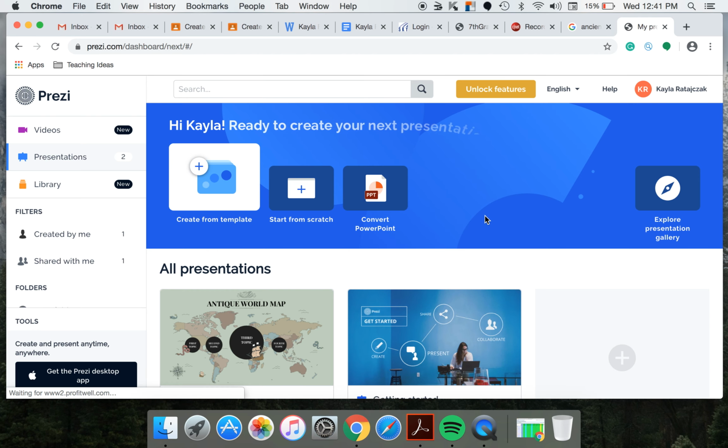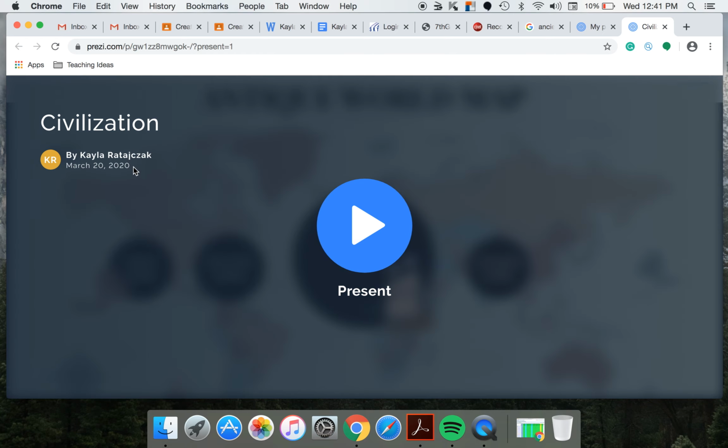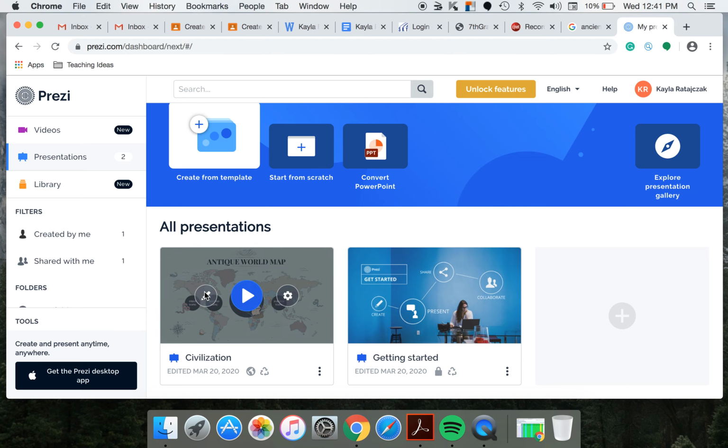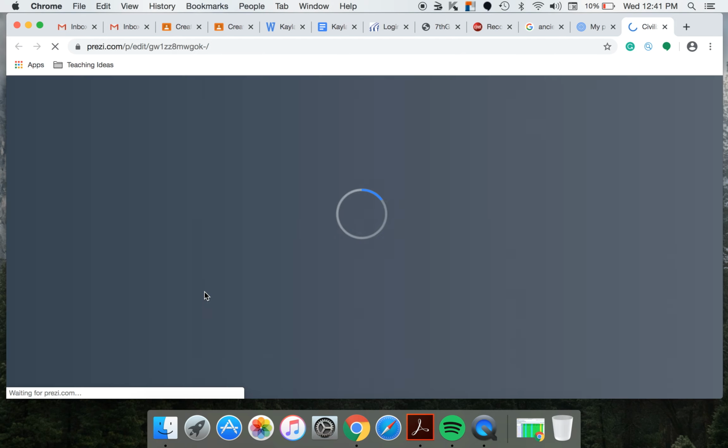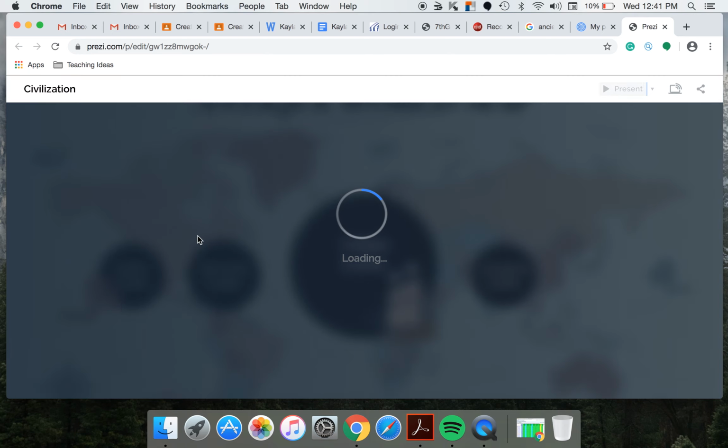So I'm already logged in. You would have to essentially create an account to be able to use it. But I started this one when I did the Zoom. So if I open this up, ooh, I don't want to present it yet. Let's go to edit. I picked this template too, by the way. You can make your own template or you can pick some of the ones that they had. But I thought this was cool as it had something to do with social studies. It was a world map.